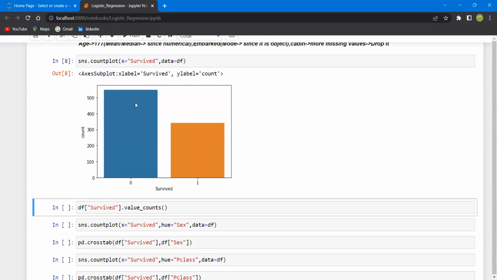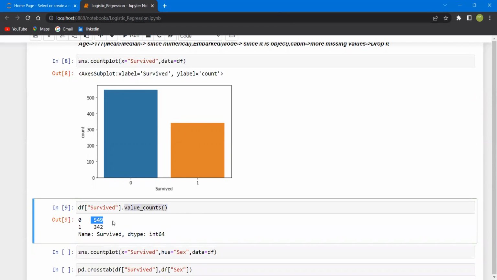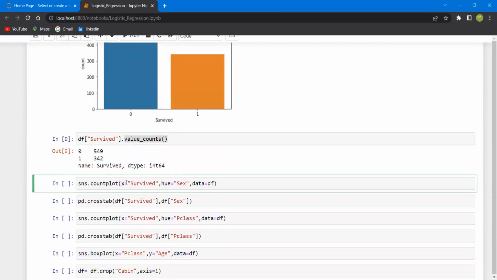But can you see the number clearly? It is not very clear, but generally visualization would be impressive to the people, right? So it is very important to have the visualization. So in case I want to see exactly the count, you can write .value_counts(). So you can see class 0, not survived, is 549, survived there is 342, right? Survived 342.